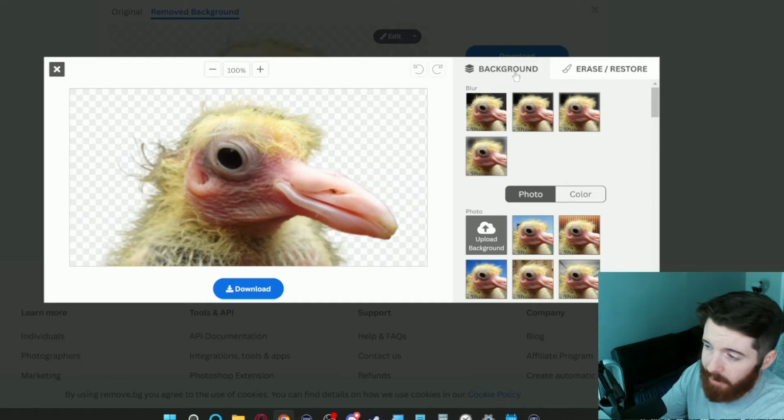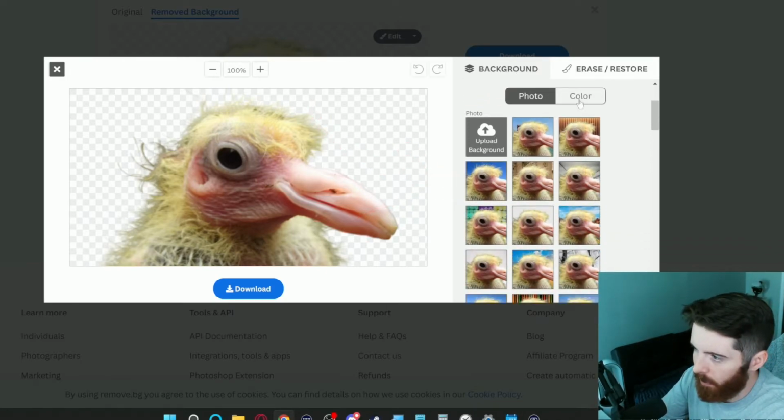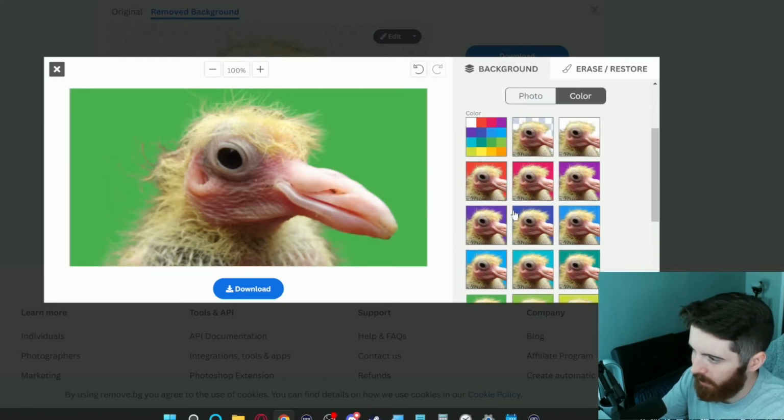You can also click this background tab and upload your own background to the image, or you could even use the basic green color and now you have a green screen image.